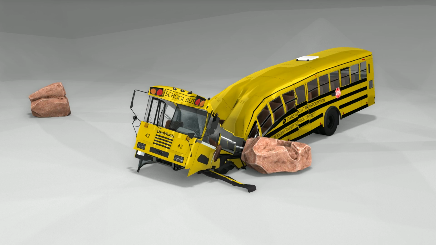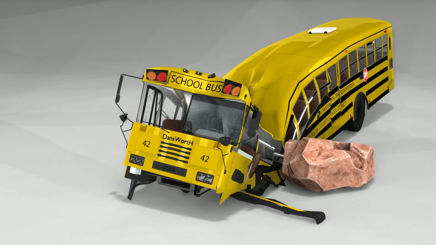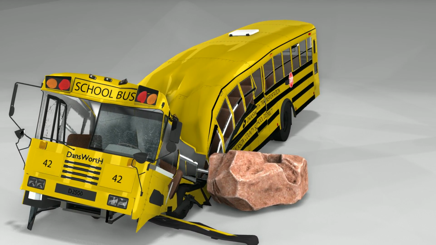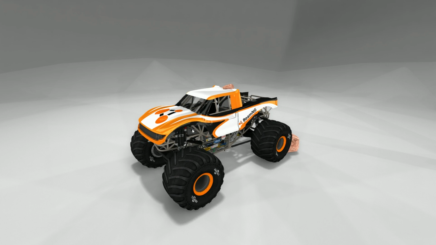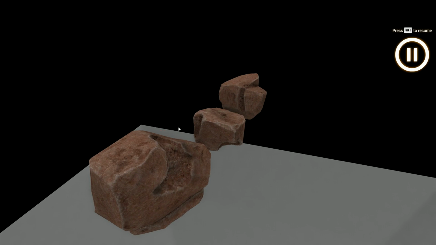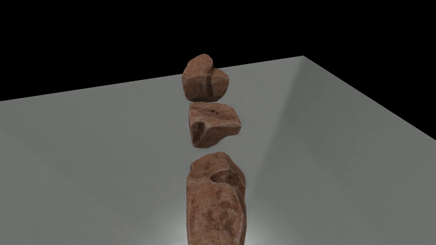All right, so today we learned school bus not the best place to be in a landslide or a meteor shower, I guess. But what about a monster truck? This thing is basically all roll cage. So maybe this can withstand the might of the boulders. I'm just kind of realizing how ridiculous this video is. I hope you guys are having a good time, though. I know I am.